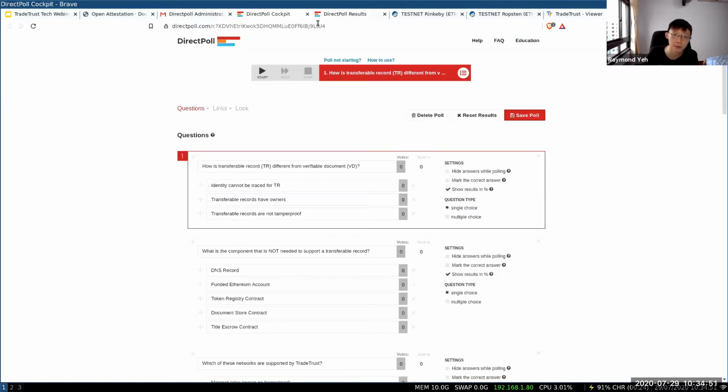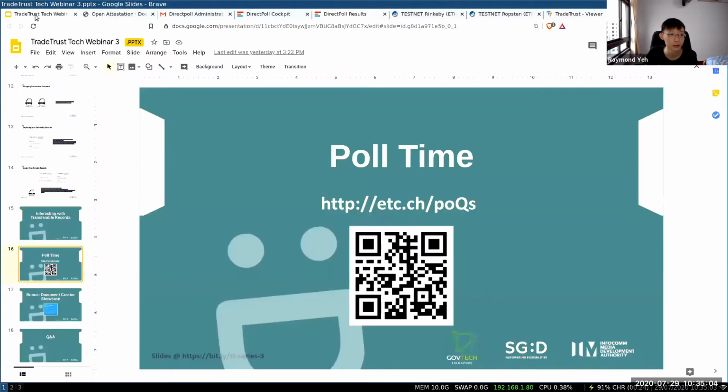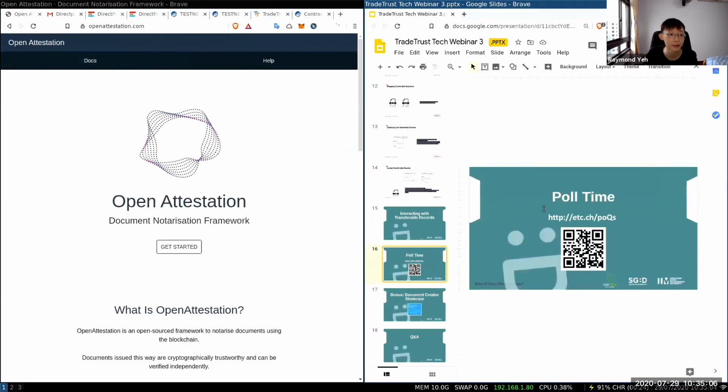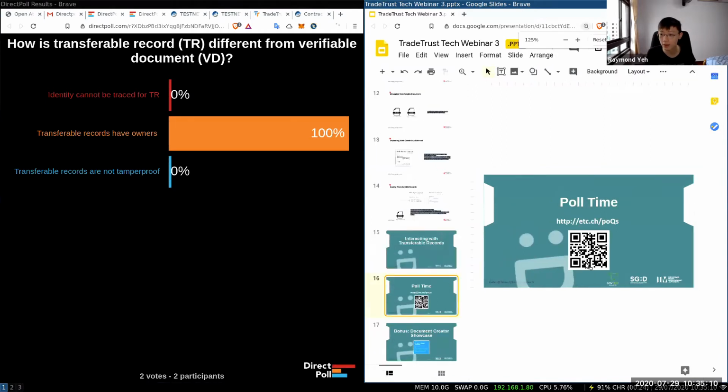So I'm going to start the poll now. First question, you'll see on your phone, the poll will start already, okay? How is a transferable record different from a verifiable document? I'm just going to put this beside here for a second, so that you can actually see the QR code if you have not joined.